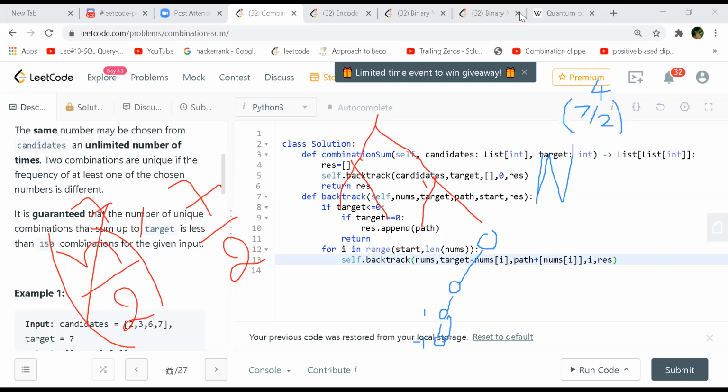N raised to power height. Height of the tree, right? Yeah. So what is that logic? N raised to the power height. I thought n into height will work, but they are taking n raised to the power height.